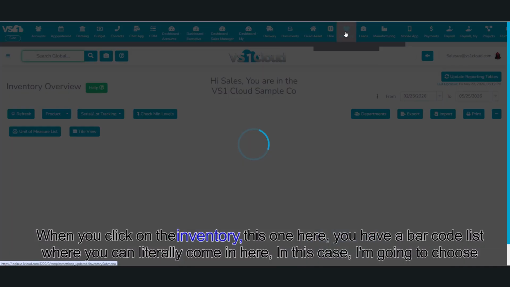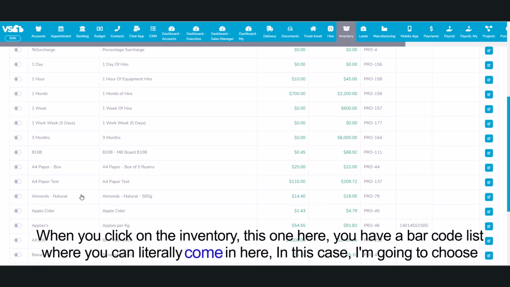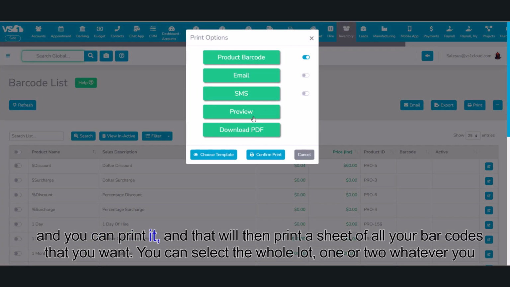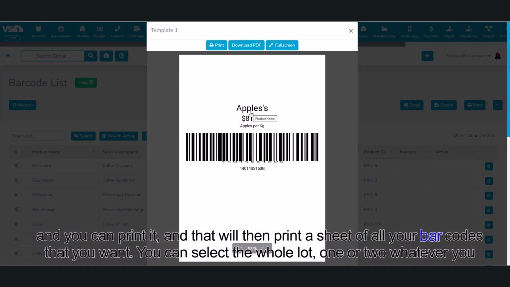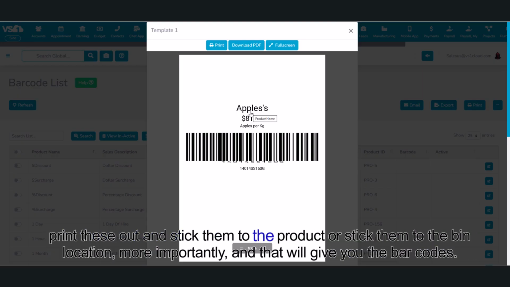When you click under inventory, this one here, you have a barcode list where you can literally come in here. In this case, I'm going to choose apples and you can print it. And that will then print a sheet of all your barcodes that you want. You can select a whole lot, one or two, whatever you choose. These are designed for if you run them through a label printer, one with labels on a roll, not in a sheet, on a roll. You can then print these out and stick them to the product or stick them to the bin location, more importantly, and that will give you the barcodes.